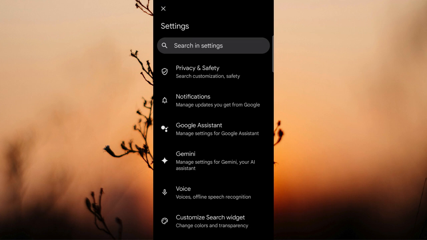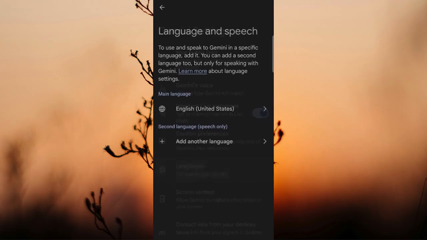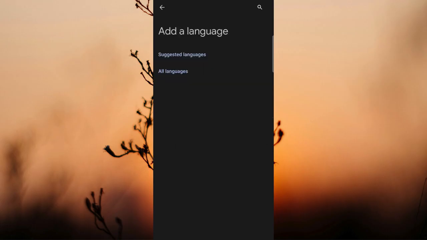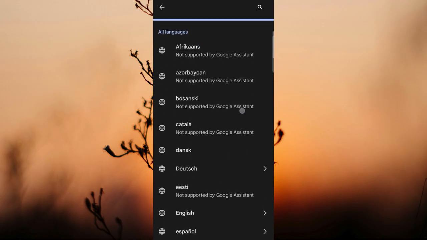Inside Settings, look for an option labeled Language. If you see Language right away, go ahead and tap it. If you don't see it yet, tap Other Settings. That expands additional options that might be tucked away on your device. After you open Other Settings, tap Language. Now you're in the language area.